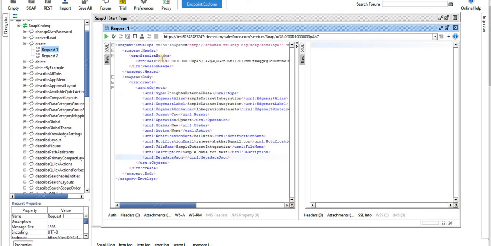So we have copied our session ID in the session header, and the server URL, which is this one, is also copied here. And this is the exact endpoint of my org where this SOAP API is going to hit the request using this session ID. And in the create tag, we have to supply the S object detail. And as I said, the S object is called Insights external data.